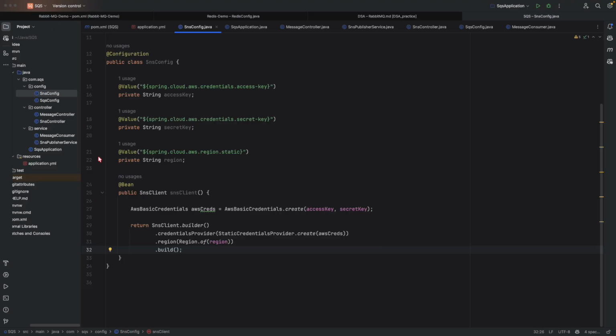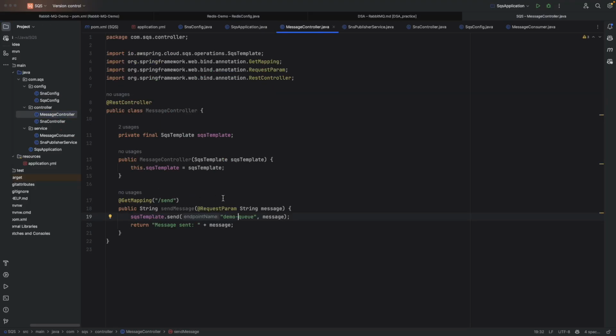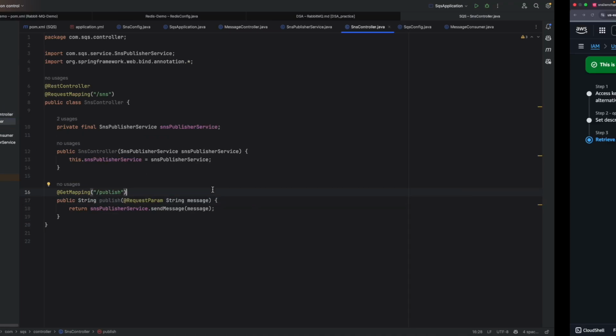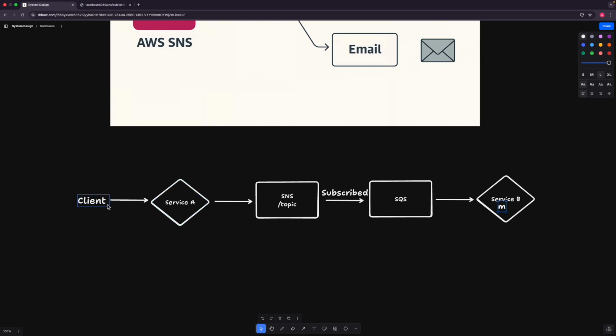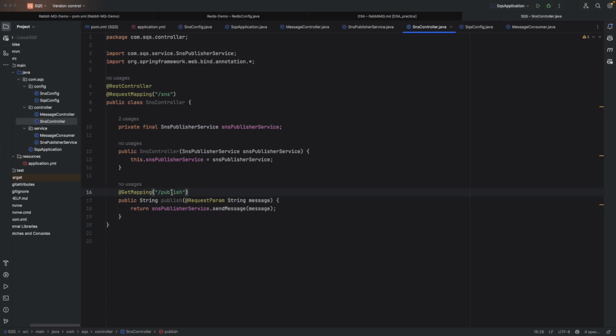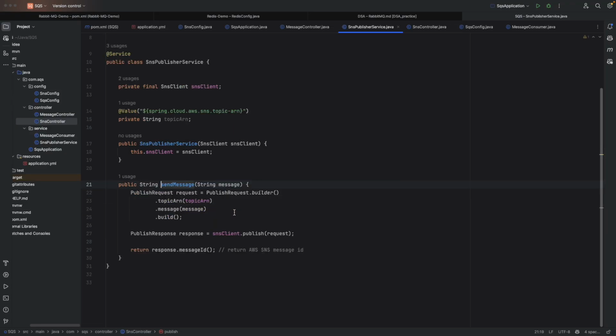Next, first of all we have the message controller. This controller will get the message from the client. The client is going to send a message over the publish endpoint, and here it will get the message, and this message will next be sent to the SNS topic. So I'm calling a send message here. This function first creates the request, and to that request we are sending the message. I hope this code is pretty simple and clear.